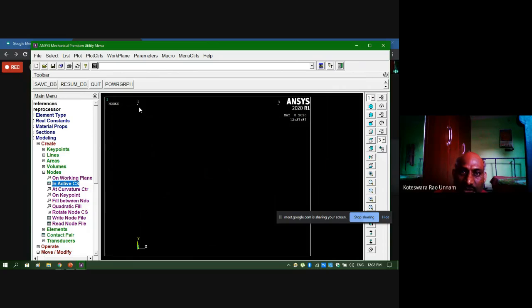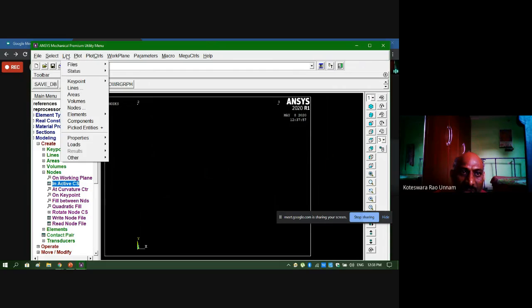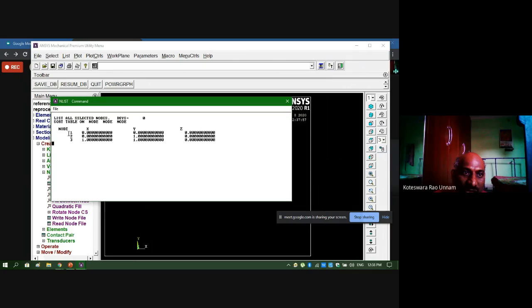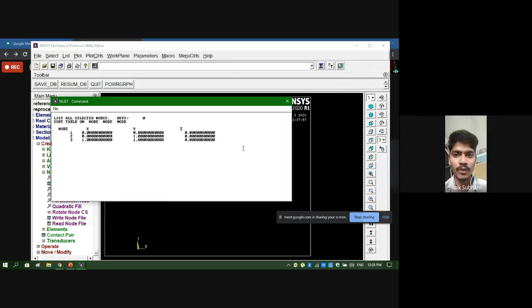This is node 1, this is node 2, and this is node 3. And you can counter check also whether you defined properly or not. So for that, what you have to do is click on list, you go for nodes, then you click OK here. See, node 1 is at x 0, y 0, z 0. Node 2 is 0, 1, 0. Node 3 is 1, 1, 0.